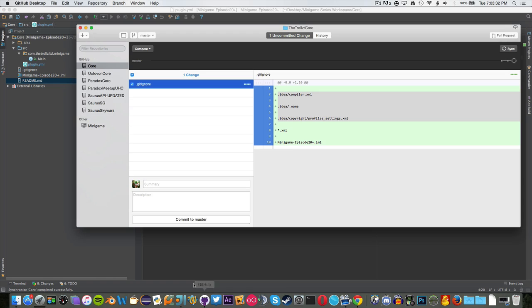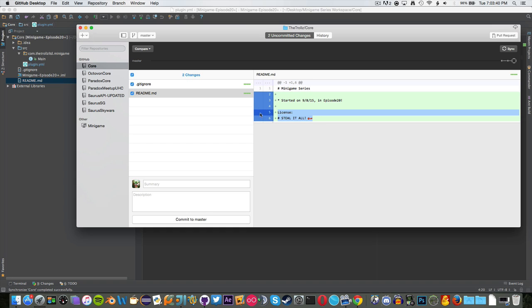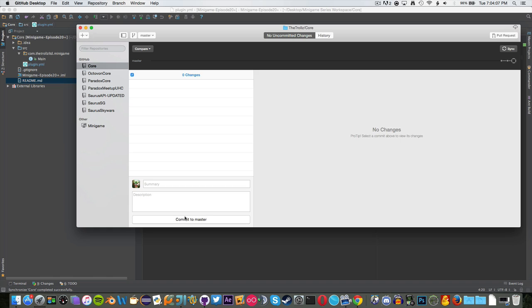Now if we head over to GitHub, sync. There we go. So you can see readme.md was added here, and it highlights in green, and over here too, what was added and what was already there. So that'll be useful for code, and if there's ever an error with our plugin, then we can play around with it a little bit. So we're going to say 9/8/15 at 7:04 p.m. PST. Commit to master.